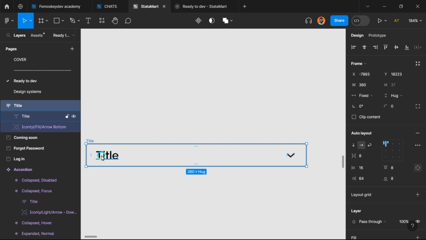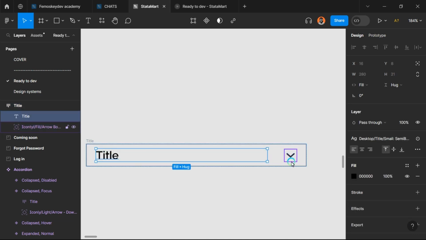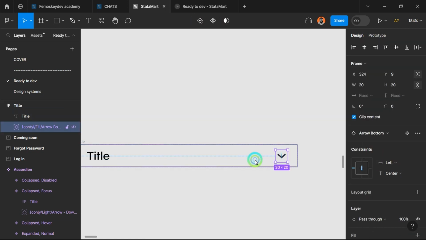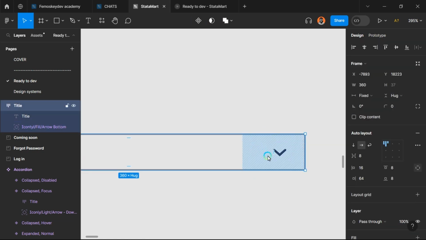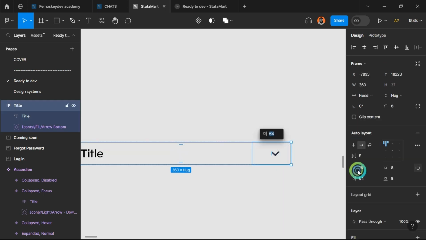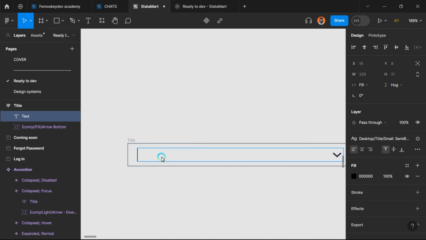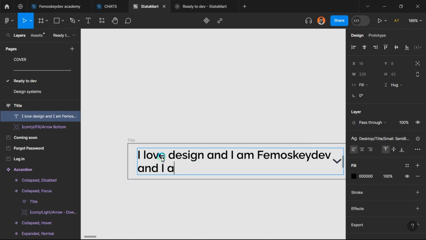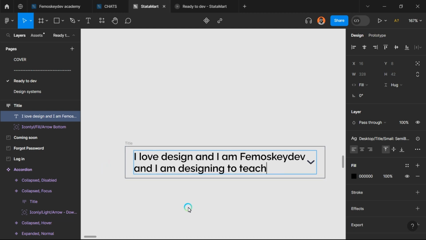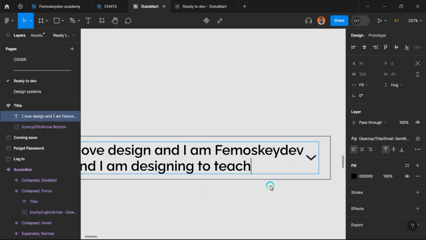So in case I'm having a longer text, this text doesn't overlap. If I don't add a bit of padding here, once I start typing, let me take it back. Let's say I have the padding as 16 pixels on both the left and right padding, right? If I keep on typing, let's say I love design and I am Femuski dev and I am designing tech. So if I have this, can you see that it's overlapping this text, right? We don't want something like that, so that's not what we want.